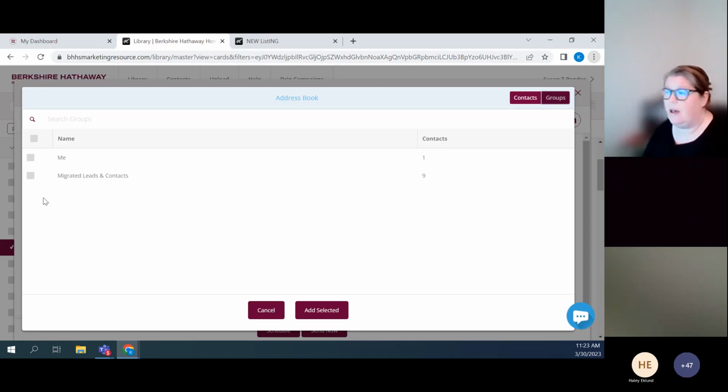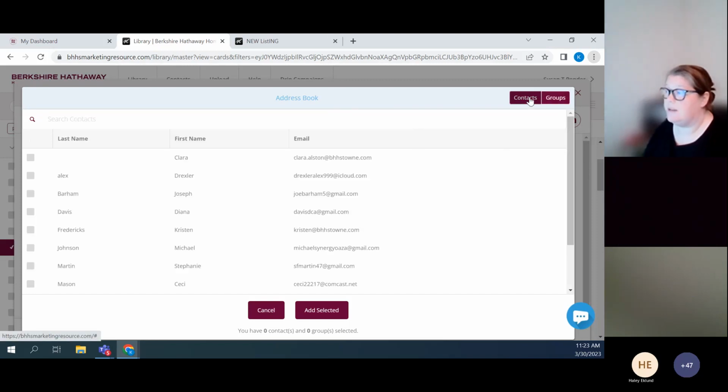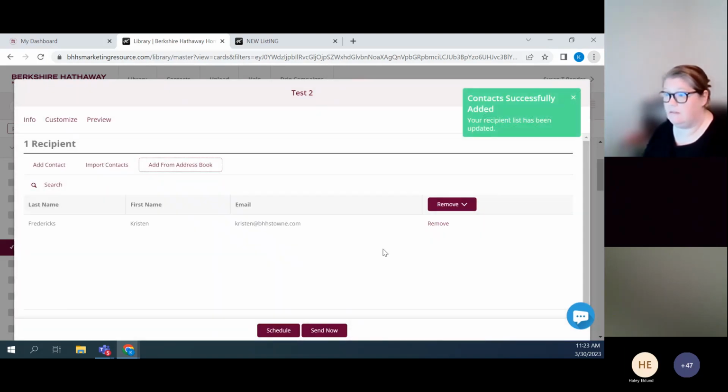groups as you want. You can certainly go ahead and choose something like, I'll just click that, migrated leads and contacts, and it would go ahead and bring in all 9 contacts to be able to send. You can also unselect from there as well. So if you were to bring in a list, but you didn't want to send this particular card to somebody, you could certainly uncheck them before you went ahead and sent it out. So again, that toggle between contacts and groups is up here on that right-hand side. I have contacts. This is me right here. Go ahead and hit add selected.